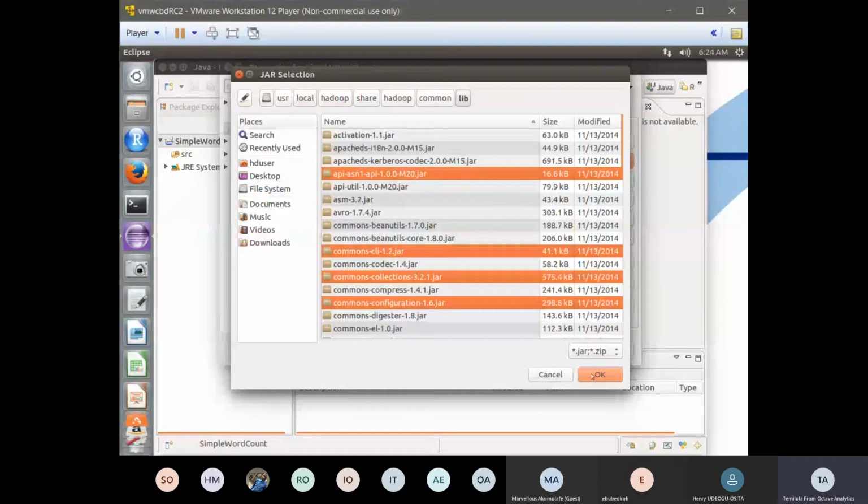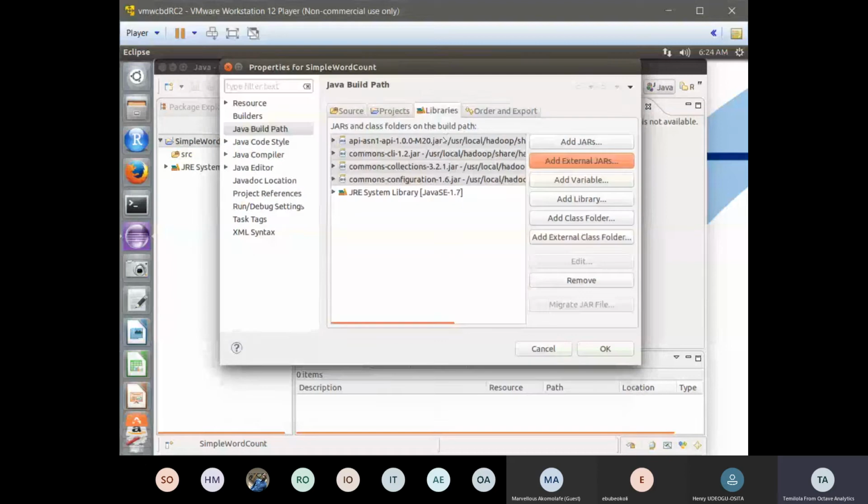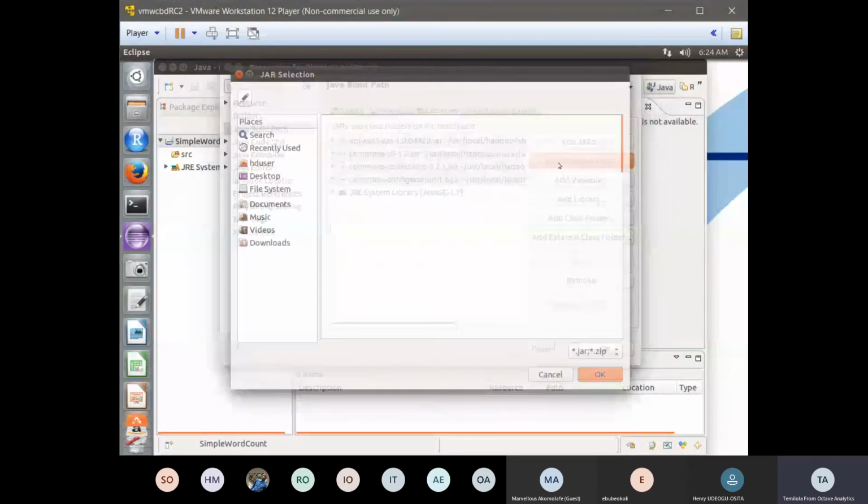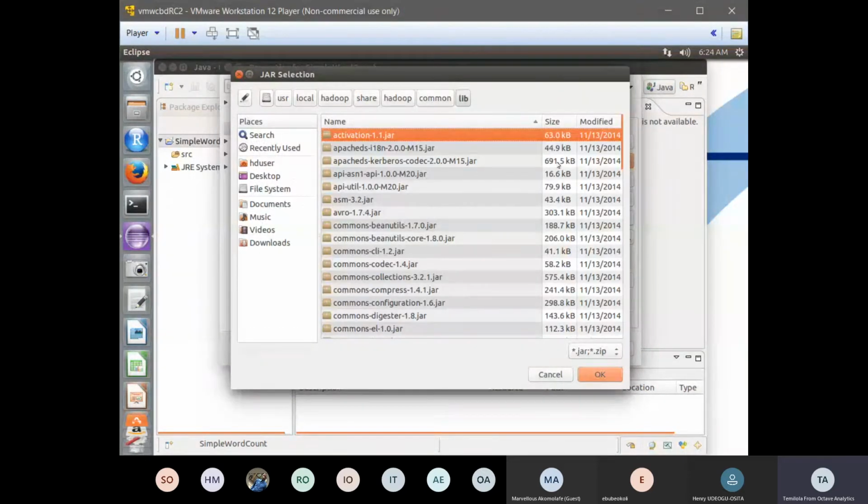Next, I'll click on OK to add them. Automatically, those four plugins that I've added are here. I still need to go to add external jars to add the remaining. Just like I told you, the tabs at the top refer to the different working directories.